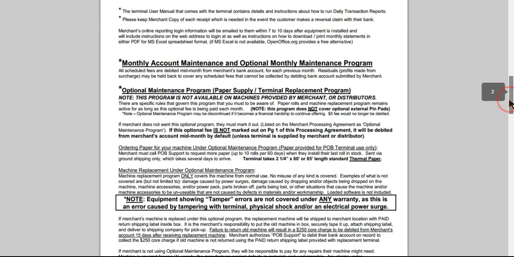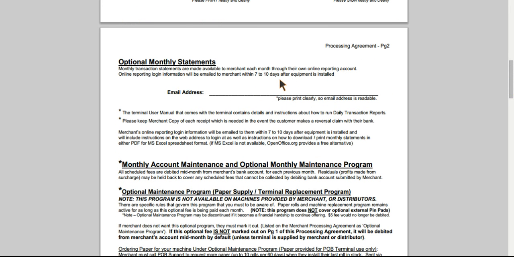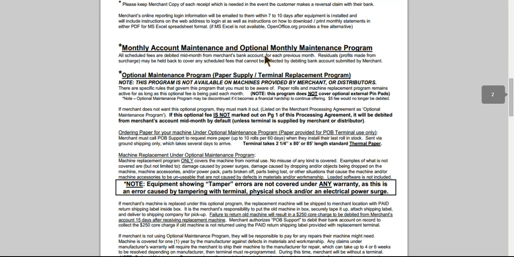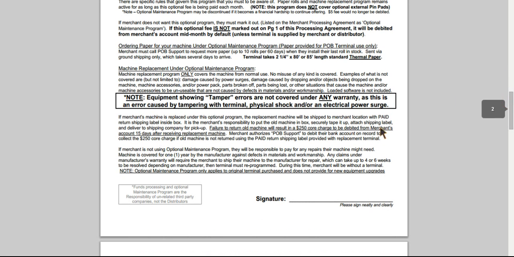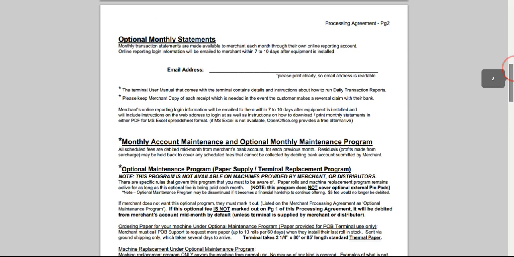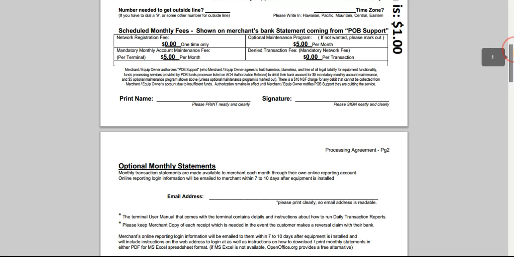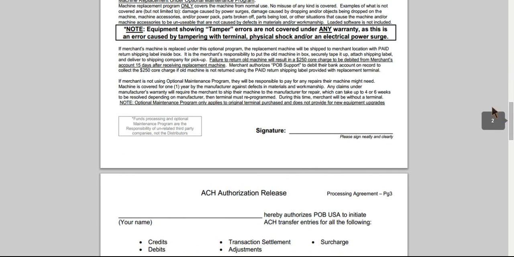Now, here's the optional monthly statements that can be emailed to them. If they want it, which they would, they'll just put in their email right here. And these are the monthly account maintenance and optional monthly maintenance program. Optional maintenance program. It's basically they're signing here to say that they understand and that they agree to these programs. The only one that they don't have to sign for, like I said, you can just cross out the optional maintenance program if they don't want it. But for the mandatory monthly account maintenance fee, that's why they have to sign. So they'll sign right here.